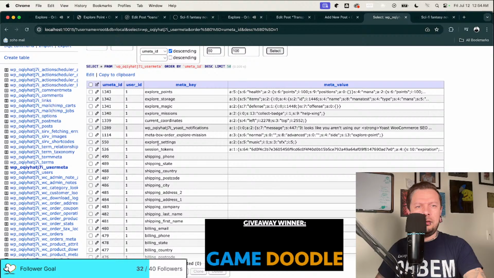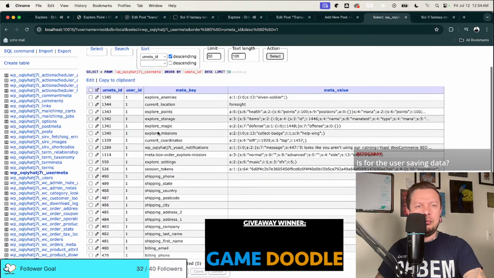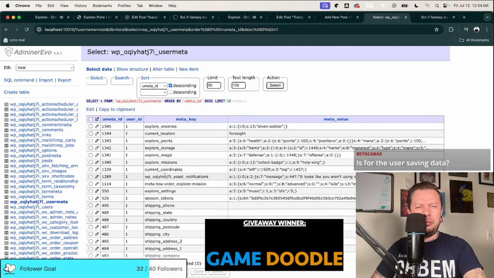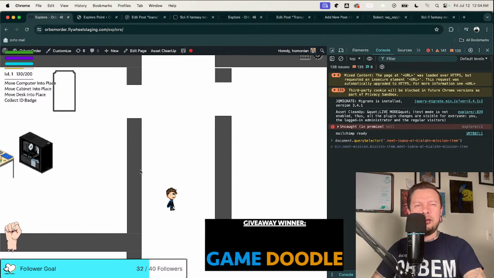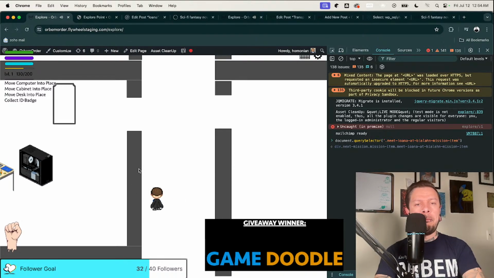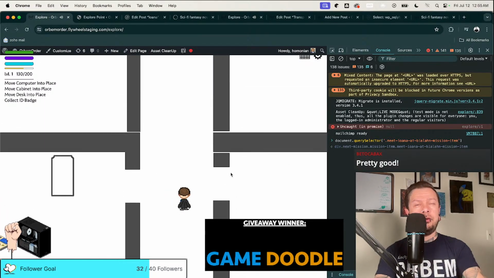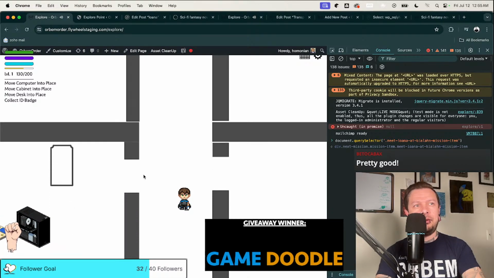Which one is it? Oh, that's weird. Not explore enemies. It's explore drag items, which are not showing up. Oh, this is local. Duh. Yeah, it's the user meta. So it saves your specific game stuff. I use the user meta for that. So like what position you're in right now, the coordinates are constantly being updated and sent to the user meta. And anytime you complete a mission, it gets saved to the user meta.